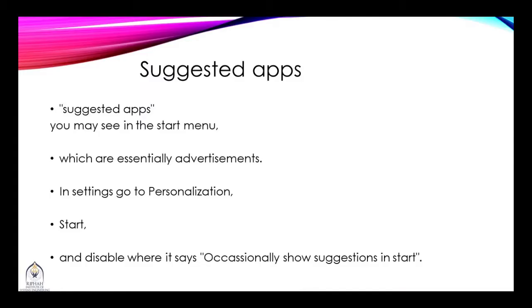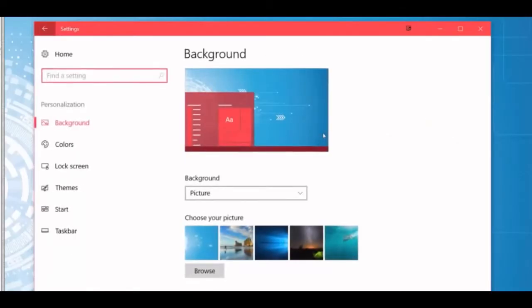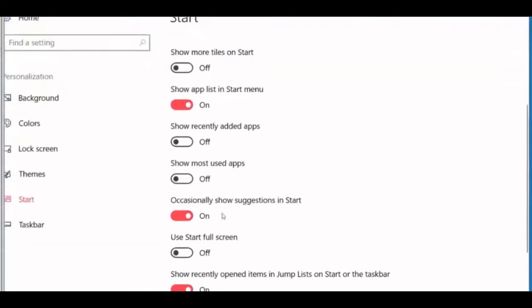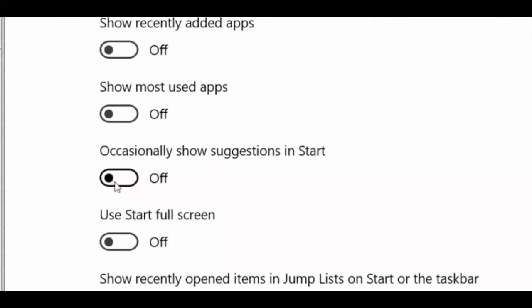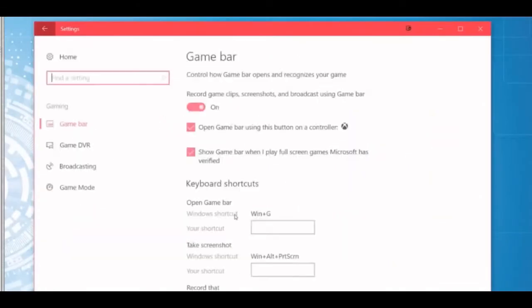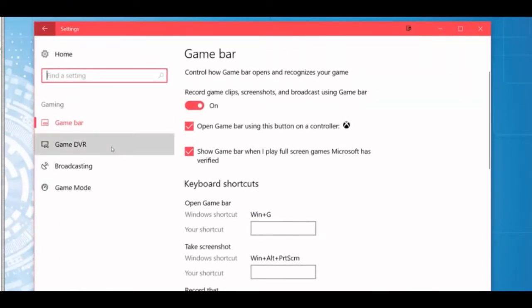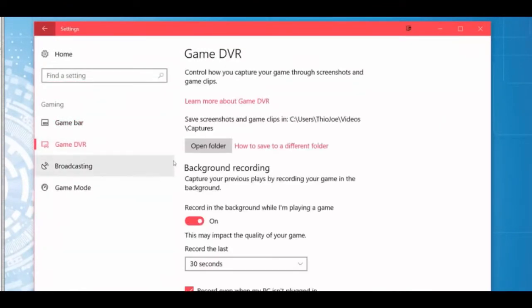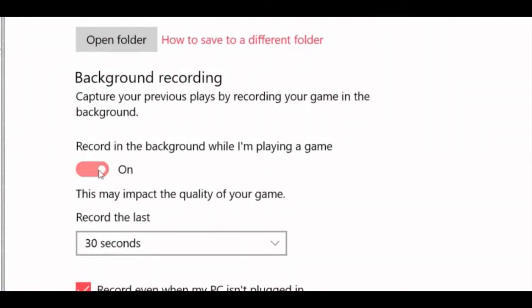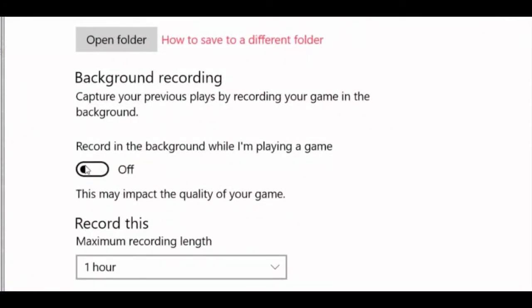Speaking of annoying, let's disable the obnoxious suggested apps you see in the Start menu, which are essentially advertisements. In Settings, go to Personalization, Start, and disable where it says occasionally show suggestions in Start. Next up, there's a setting we want to change under Settings, Gaming, Game DVR. You almost definitely want to disable the one that says Record in the background while I'm playing a game.